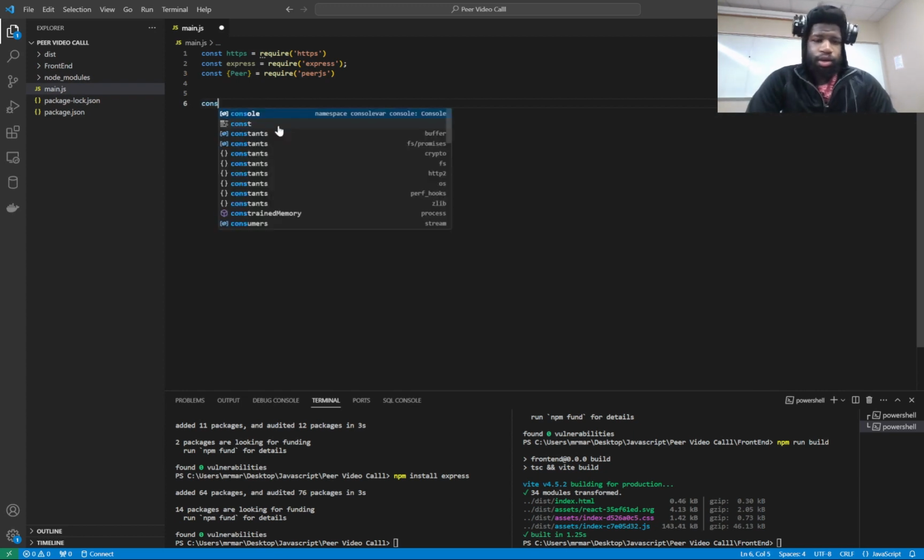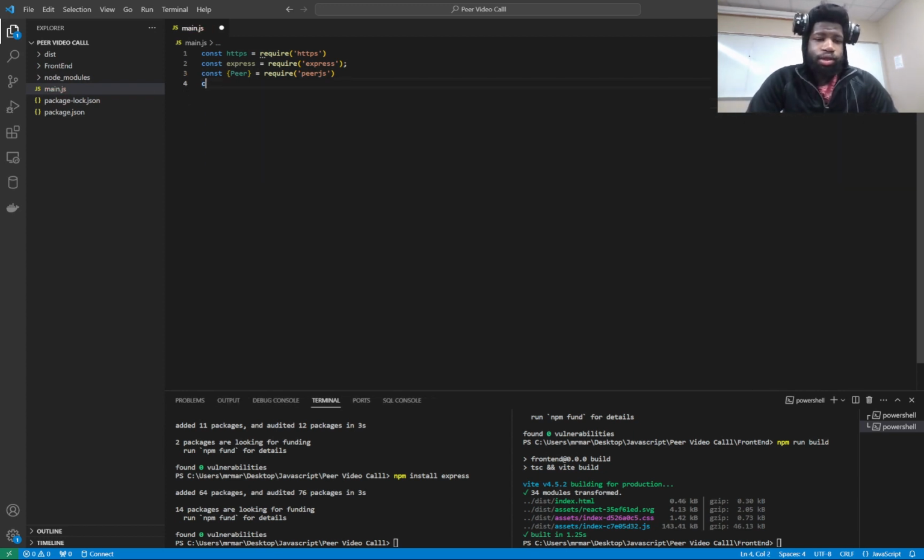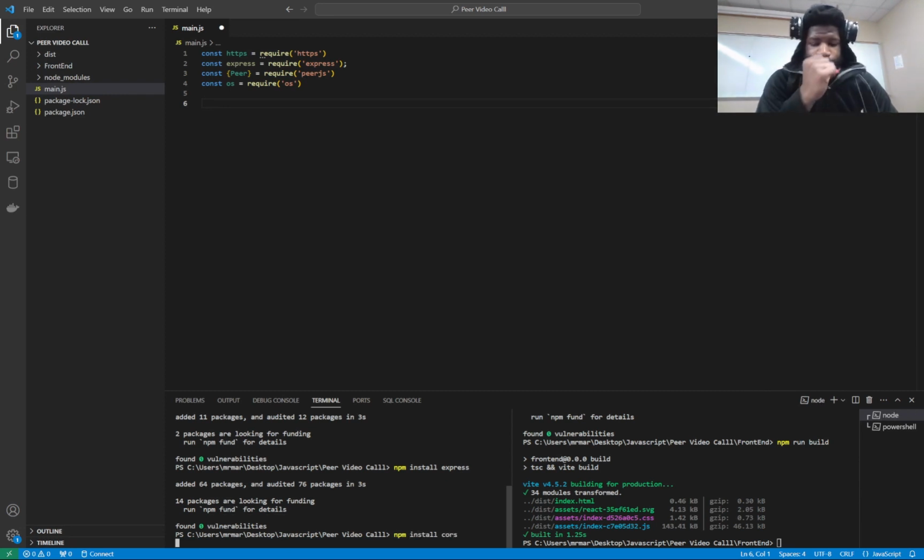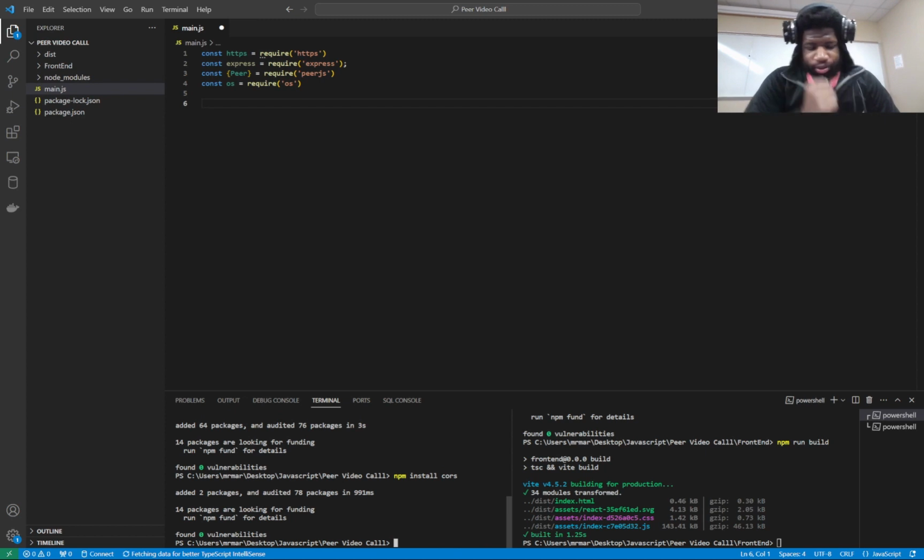So we're almost done with that. We also want to import OS because we want to be able to see what port or what address we're running on. So we want to import OS like so. And as far as our imports go, that looks like we're almost through. Oh, we also need one more thing, which is cors. This will disable checking in the browser and all that kind of nonsense.